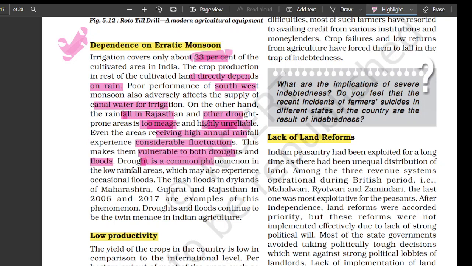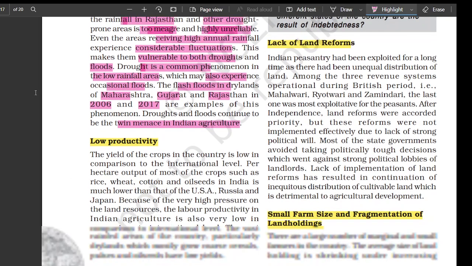Drought is a common phenomena in low rainfall areas, which may also experience occasional floods. The flash floods in dry lands of Maharashtra, Gujarat, and Rajasthan in 2006 2017 are examples of this phenomena. Droughts and floods continue to be twin menace in Indian agriculture.